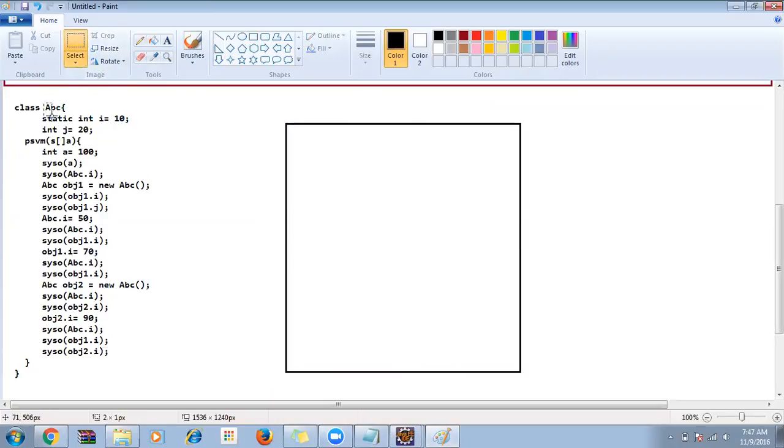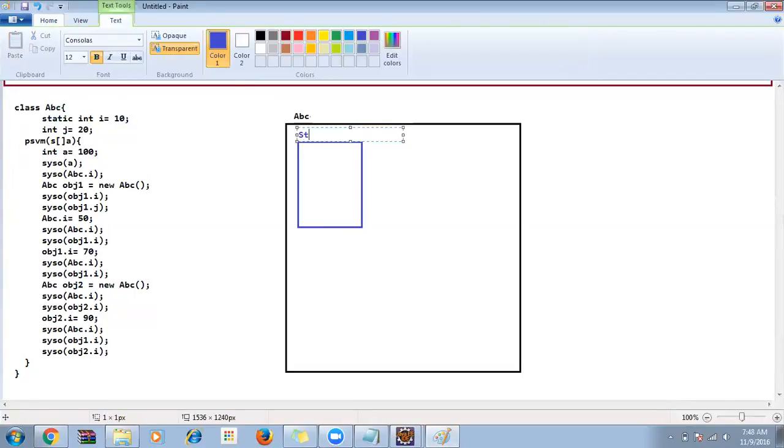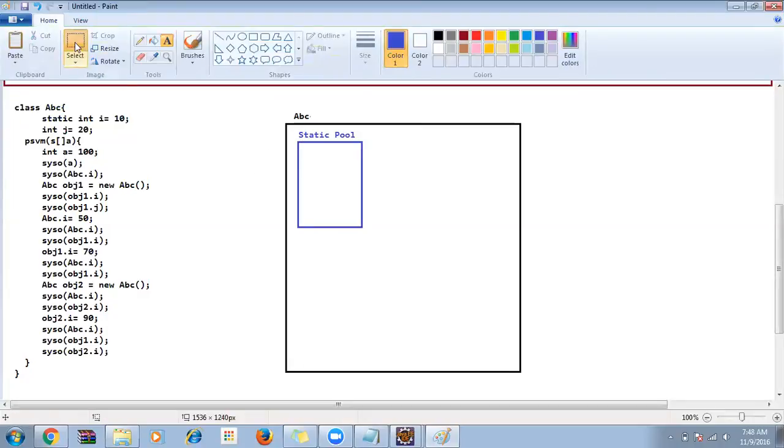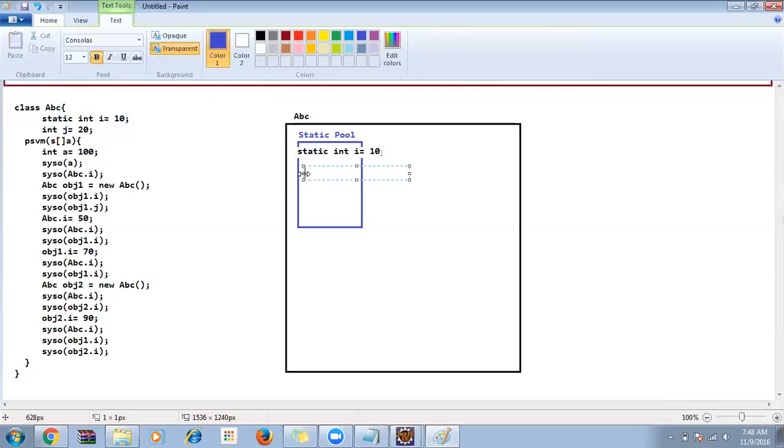So what is my memory location name? Always, when the program is static, the memory allocation name is ABC with some hexadecimal number. After that, the first memory loaded into the memory allocation is the static pool. And what are the static members we have right now? One is static int i is equal to 10. Then the next one is my main function. So these two things are being loaded right now.